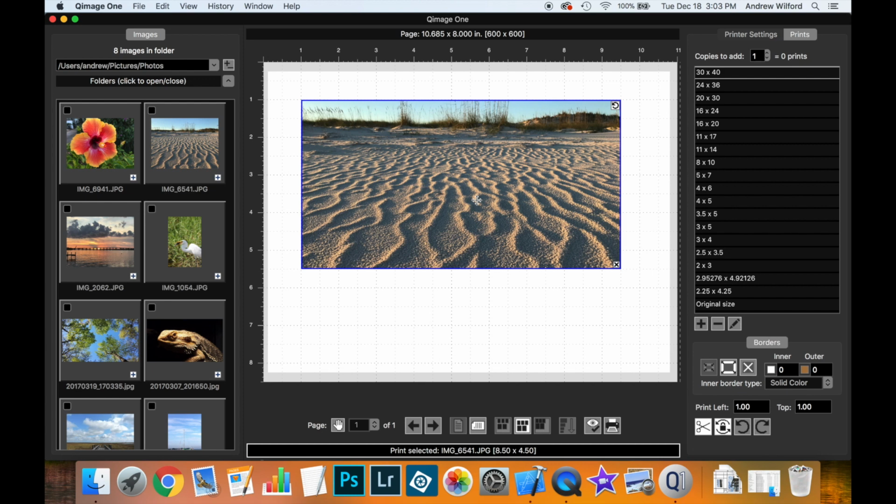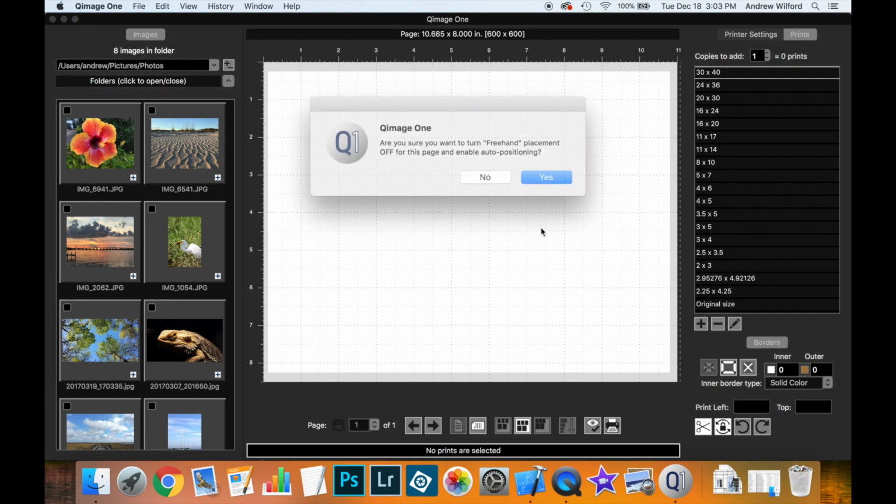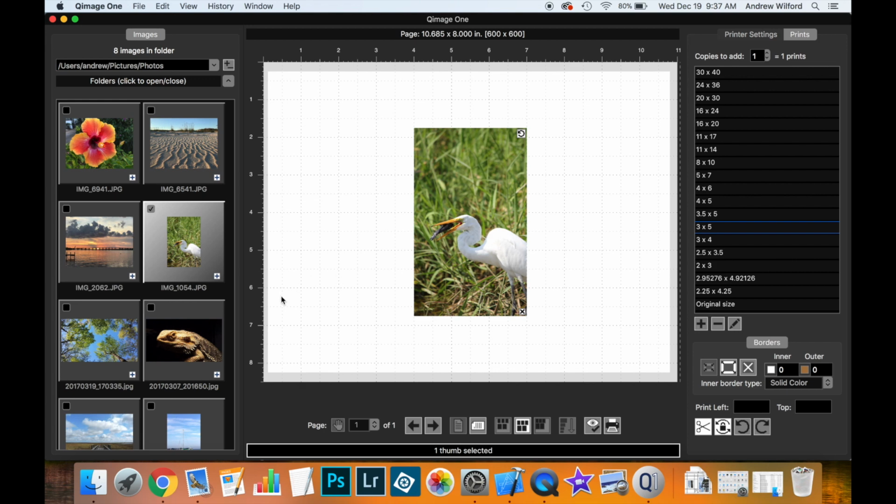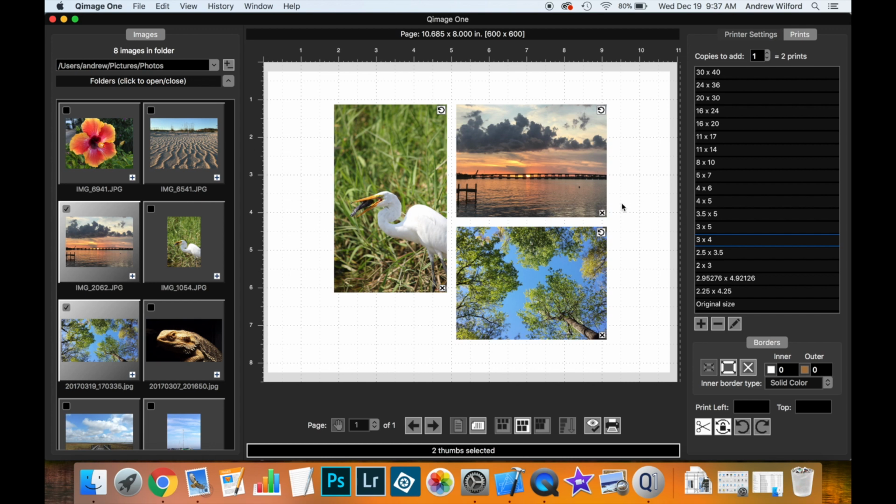So with the addition of the rulers, the grid, and snapping, you can get some very fine layouts and really control how you want things to look. So let's start over and see how we could practically use this. If we add some prints now, using the IntelliCenter layout, just going to add 3 prints like this, we'll see that we get the layout that Qimage One gives us by default when we're trying to save space.